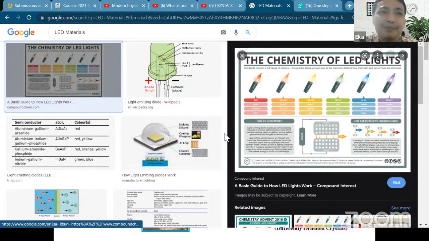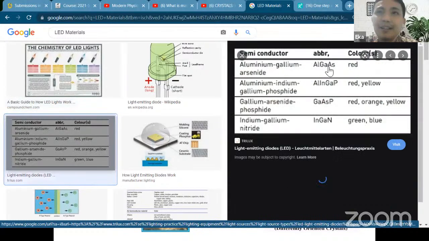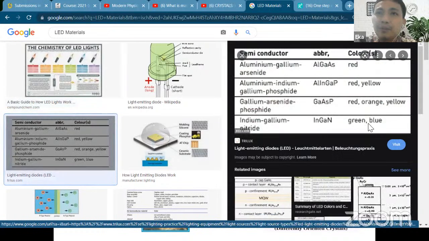So LEDs will emit a different color. For example, in the laboratory we combine, alloying aluminum, gallium, and arsenide, and it can emit red light. Red light, look at it. So we investigate something a bit deeper than previously.